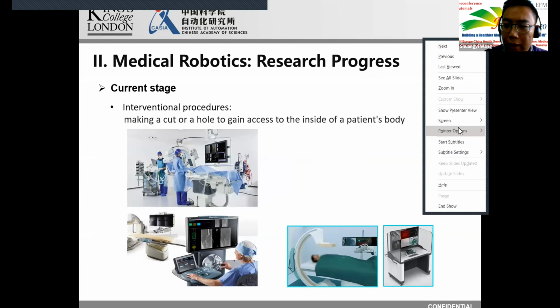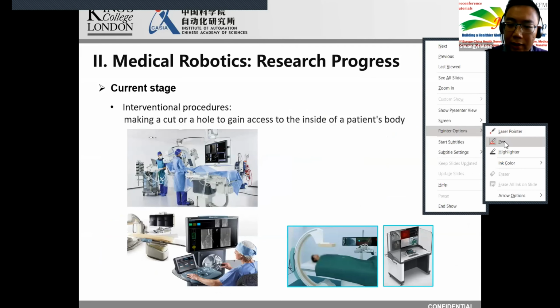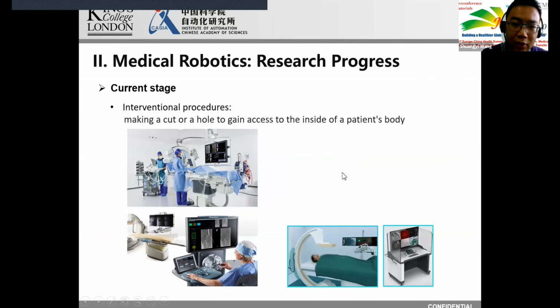In addition to the surgical robot for minimally invasive surgery, there's another very important category for interventional procedures, where we make a small cut or hole to gain access to the inside of the patient's body. This is widely used, and I will give an example for cardio applications.